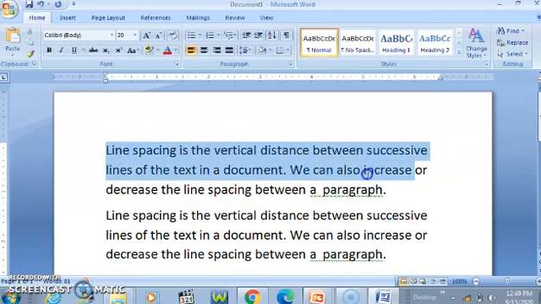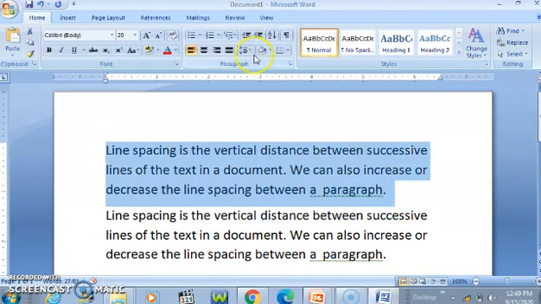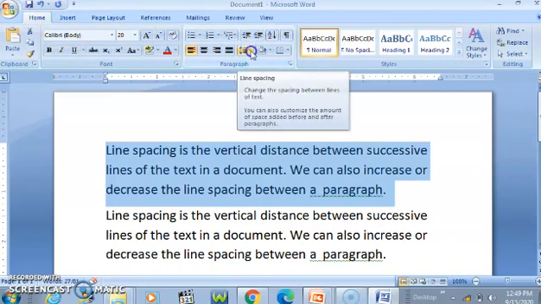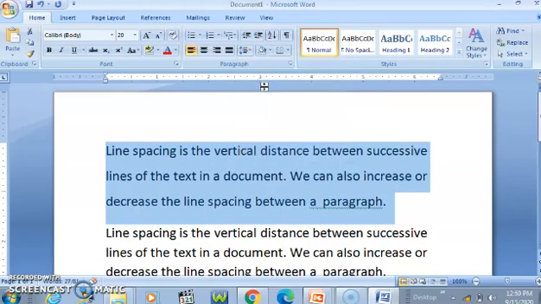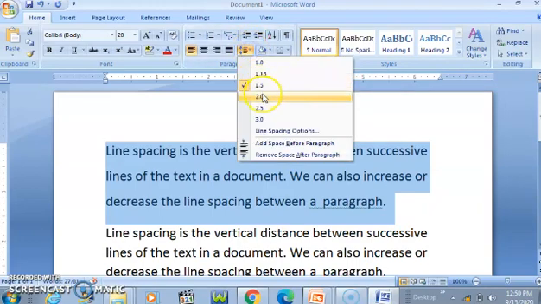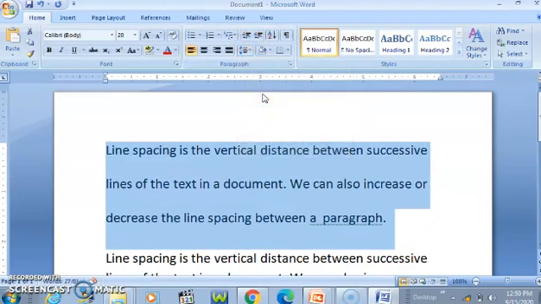Let's check it out. Select the text that you want to change the line spacing. And here click on the Home tab. Go to the paragraph group. And here you will be able to see the line spacing. Now currently line spacing is 1.15. If you want to increase it, you can click on 1.5 and you will be able to see the changes in the line spacing.